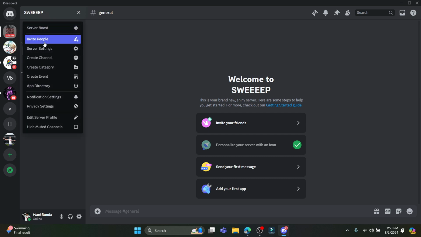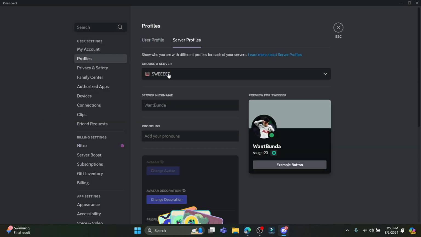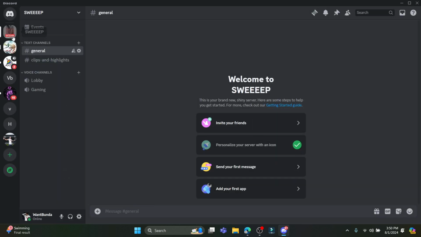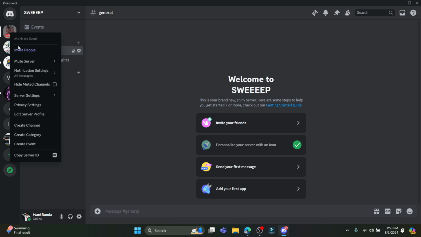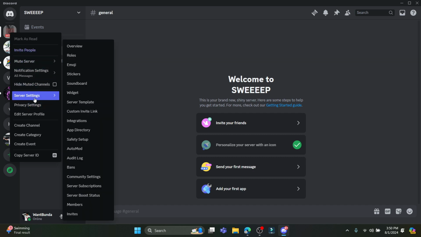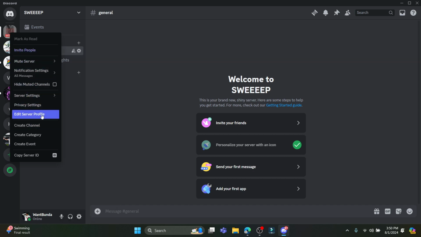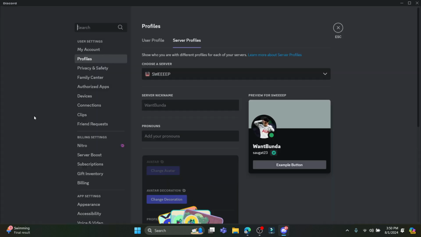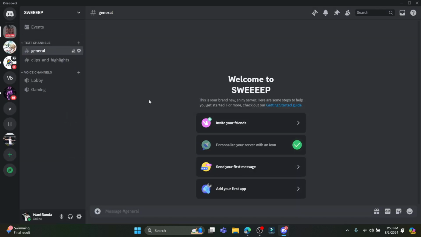So if you want to rename or edit the server profile, you can do that as well. You can go to profile and change your server, so you can see this is your server over here. If you want to see the settings, you can see all of the settings. You can do this and you can change your server. So guys, this is how you can create a server for yourself on Discord.